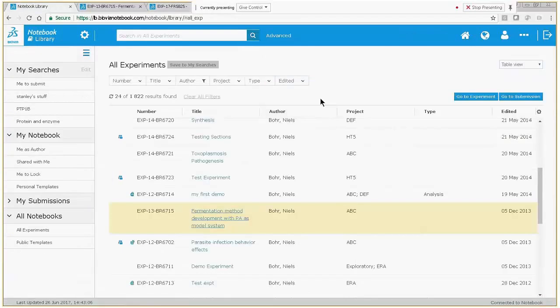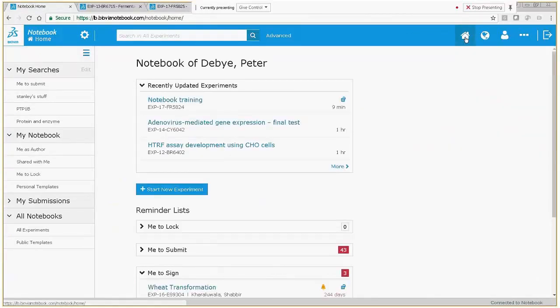Let's go back to the home page, the home button. So there's just the one thing left to look at now, which is the use of templates within the notebook. Now, if you remember some minutes ago, when I started the new experiment, I said we can go with a blank experiment or we can go with a template. Now, there are two sorts of templates. Templates which are just for yourself, personal templates, and then templates which you can share with your colleagues, public templates.